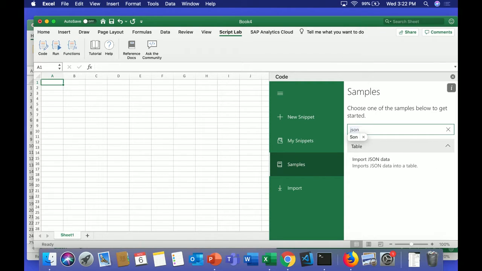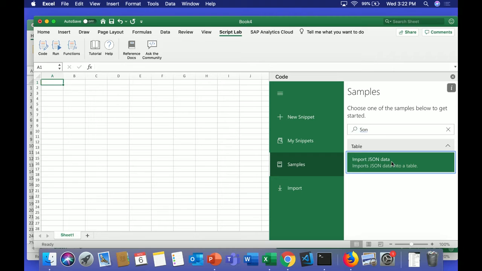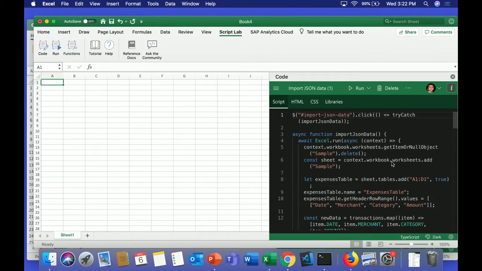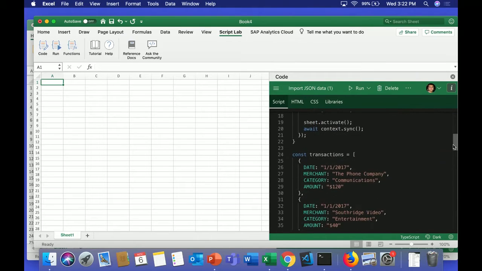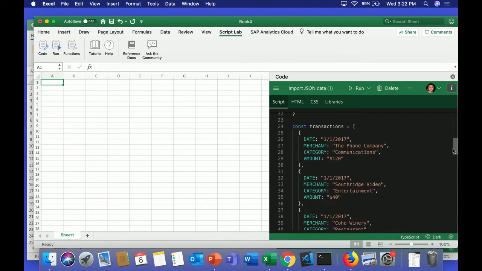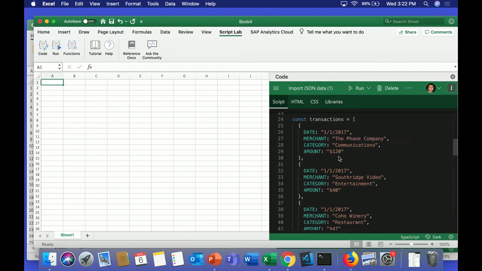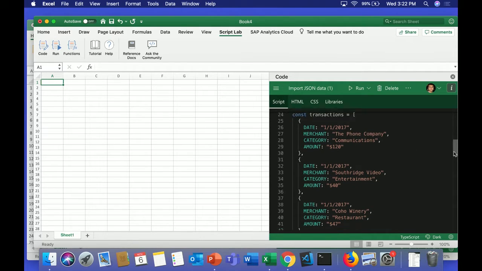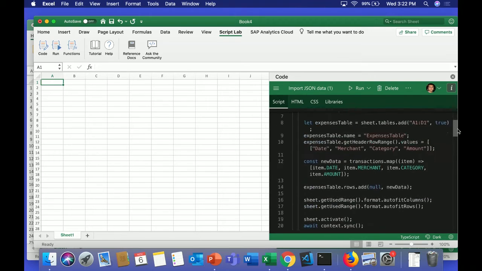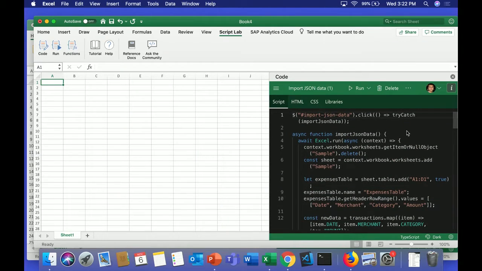So I'll just search for JSON, and we can see a quick snippet here, which is import JSON data. Let me scroll down just so I can show you the data. Here we have a list of transactions with some dates, a merchant, a category, and an amount. And I am going to go and import that.